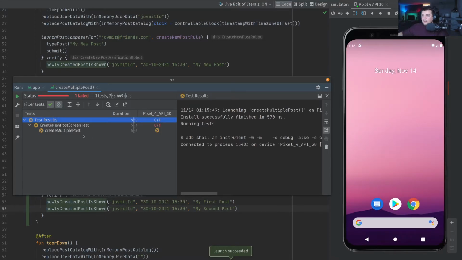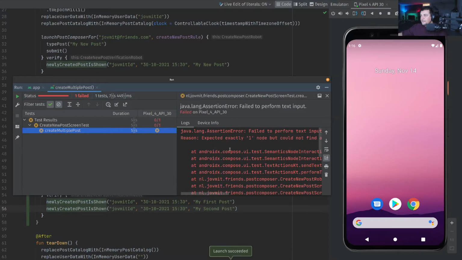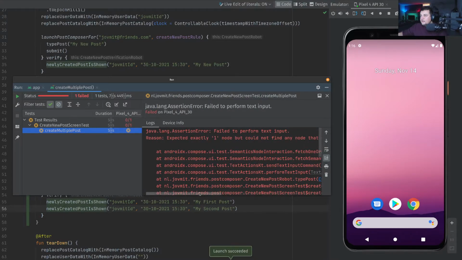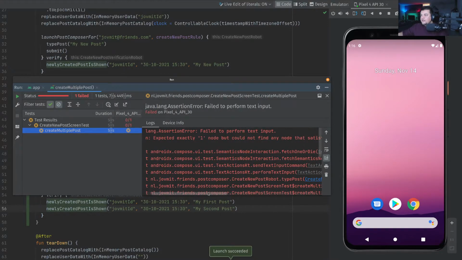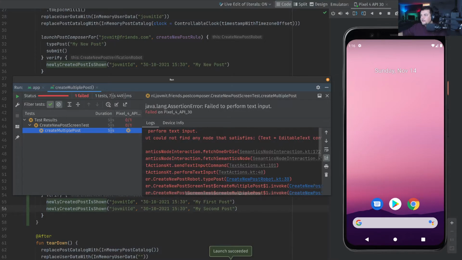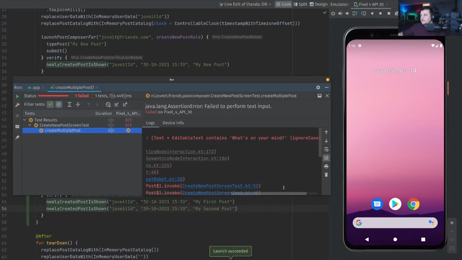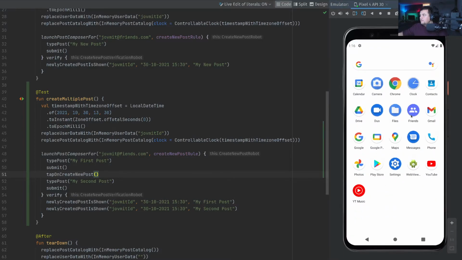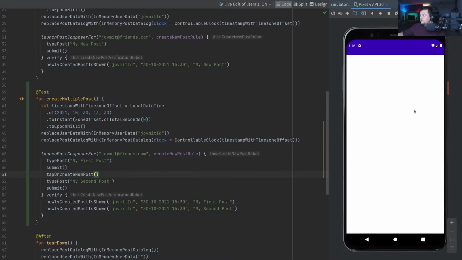So what it does is it says expected exactly one node, but couldn't find any node that satisfies what's on your mind. So basically it cannot open the composer once the first post is being created. So let's run this manually and see.